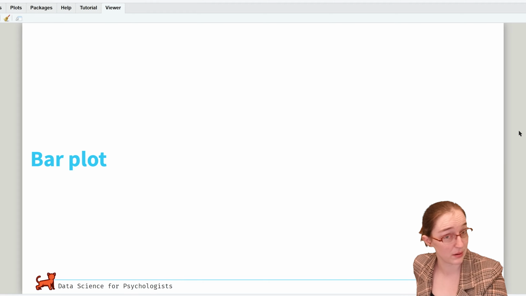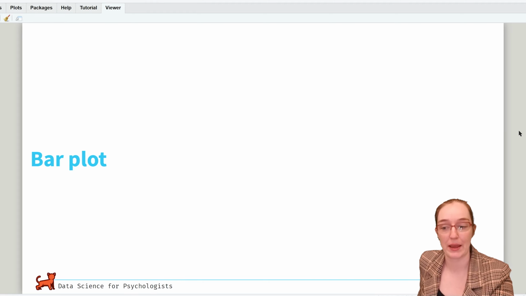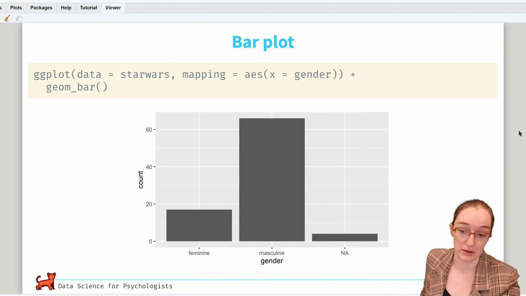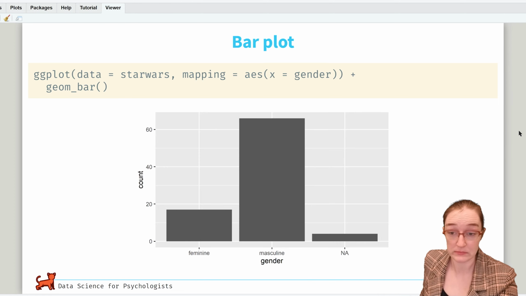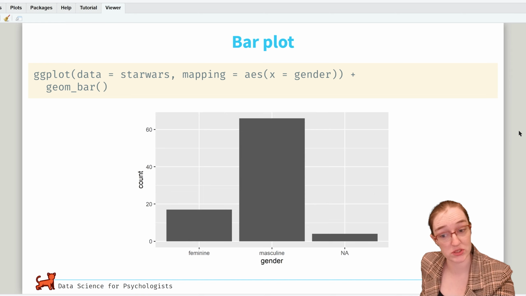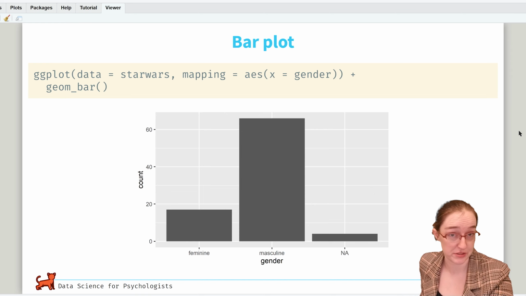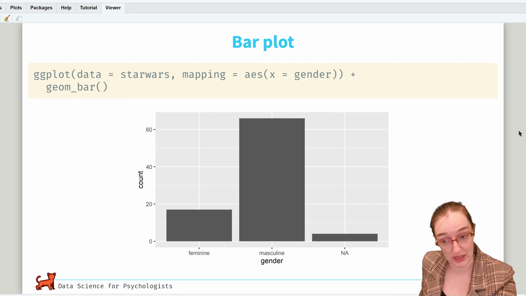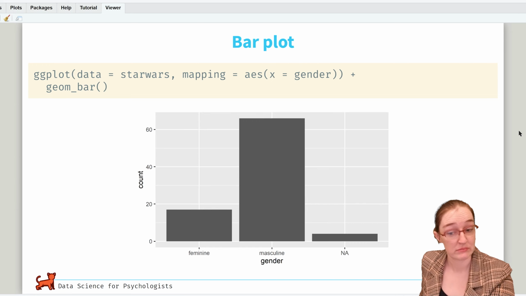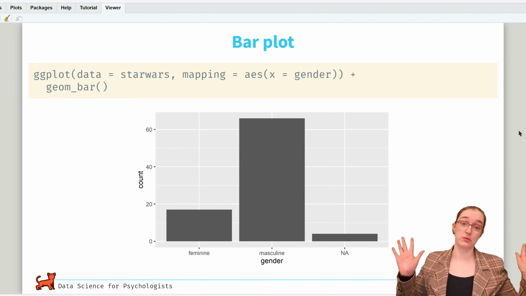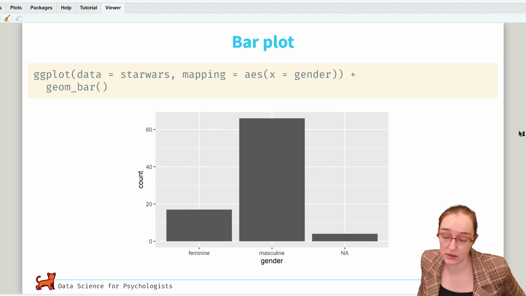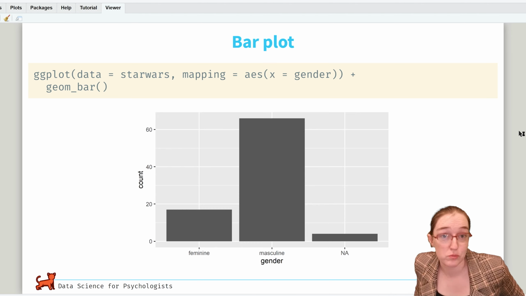So, let us do a bar plot. Here, just a standard bar plot, we're going to plot the distribution of Star Wars characters by gender. Now, I did not make this data set, so they classified gender as feminine or masculine or not applicable. So that's what we're using. You are welcome to recode it if you would like, but for the sake of this illustration, I'm not going to.